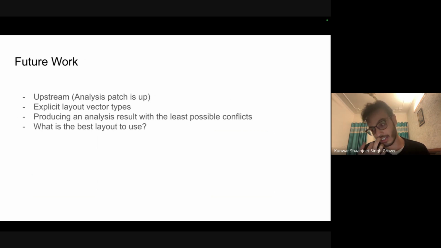One is the discussion Harsh started upstream, about having explicit layout vector types. When I do a SIMD to SIMD rewrite, I would love to have these explicit layout vector types, because then I don't have to update our analysis. The analysis just propagates some initial types, and then I can do whatever I want because each operation is carrying the layout analysis type. Currently, in each value, I just assign it in the analysis.